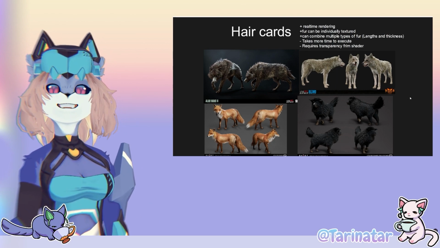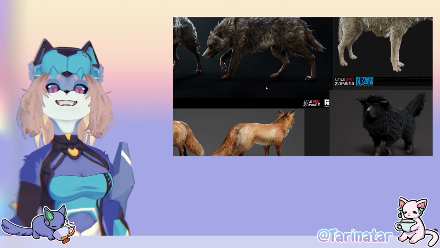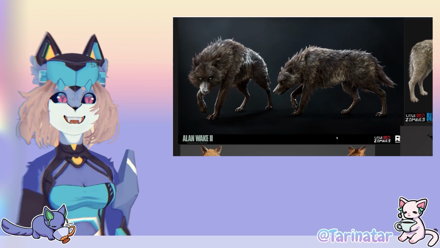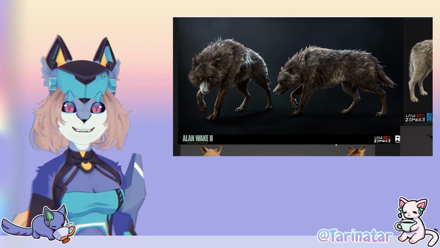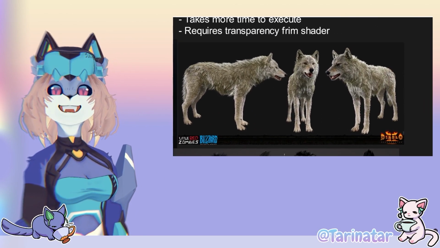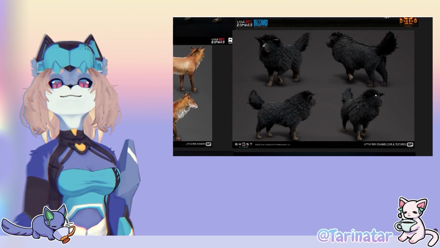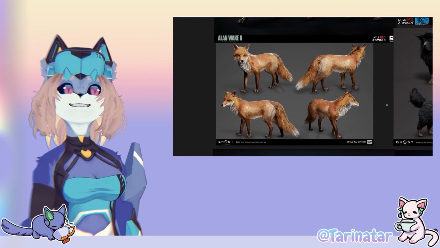There's a typo there, ignore it. And I took a lot of examples from the same studio, Little Red Zombies, who are an outsourcing studio who specialize in hair, and you can see why these look absolutely amazing, don't they? I had to take all these examples because I love their work.